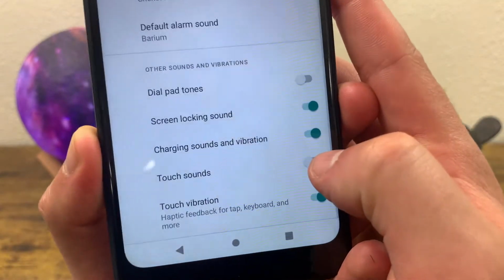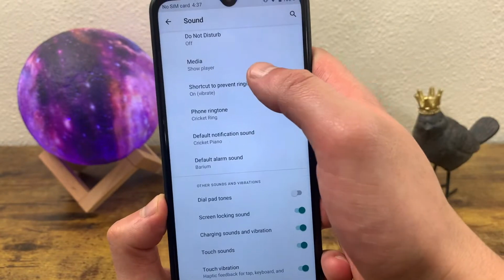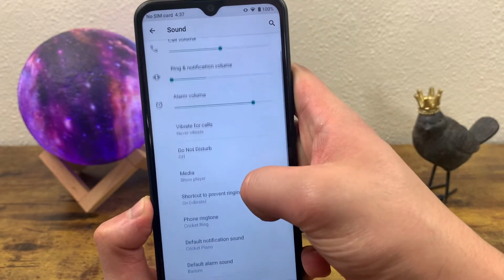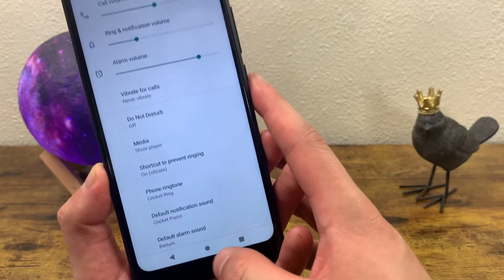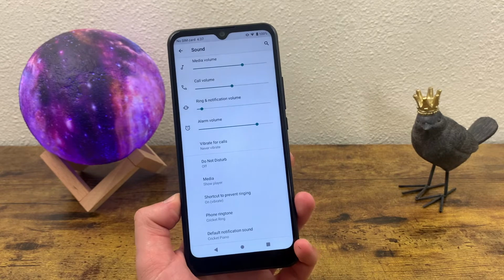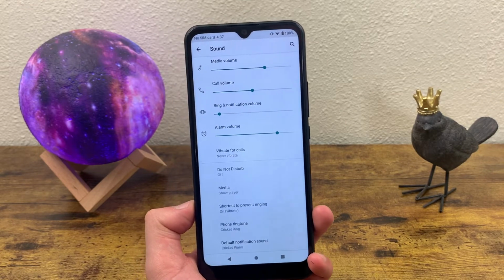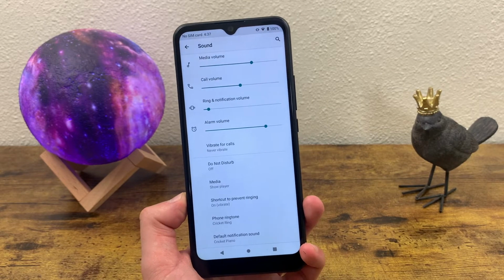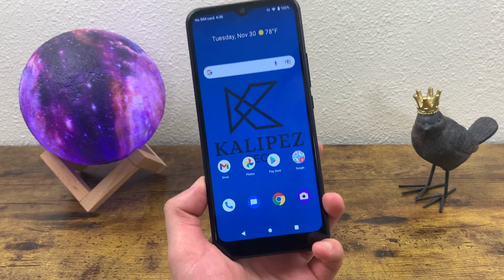Now the other thing we got is touch sounds, pretty self-explanatory. Just another one of those weird little feedback things, and I'm guessing that once again you actually have to have the ringtone on in order for this to work for whatever reason. But overall, as expected with an entry-level phone like this, the sound menu is pretty standard. There's not a whole lot to it, so definitely play around with these settings and see which ones you like the best. The next thing I'm going to show you is how to view and manage your storage.